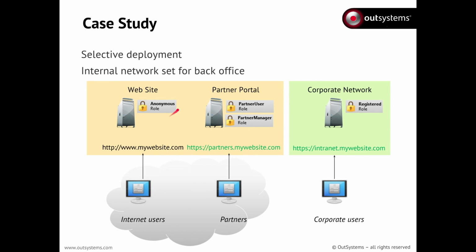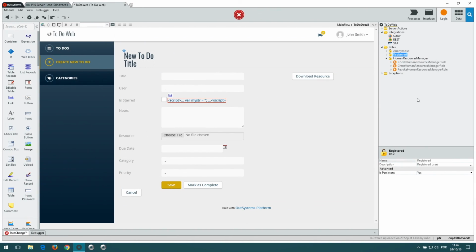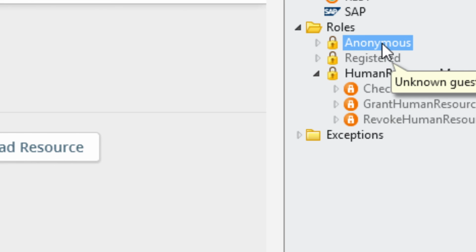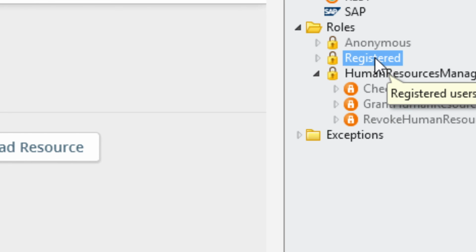The public website can be accessed by anyone without any logging in, so we just set the anonymous role there. And on the internal network, we can allow anyone who has a username and password to access this internal application. This is the automatic registered role. The registered role, let me show you, is automatic. It's grayed out here. Anonymous and registered are grayed out because you can't delete them. And the anonymous means anyone without logging in, and the registered is the opposite. Anyone as long as they have logged in.